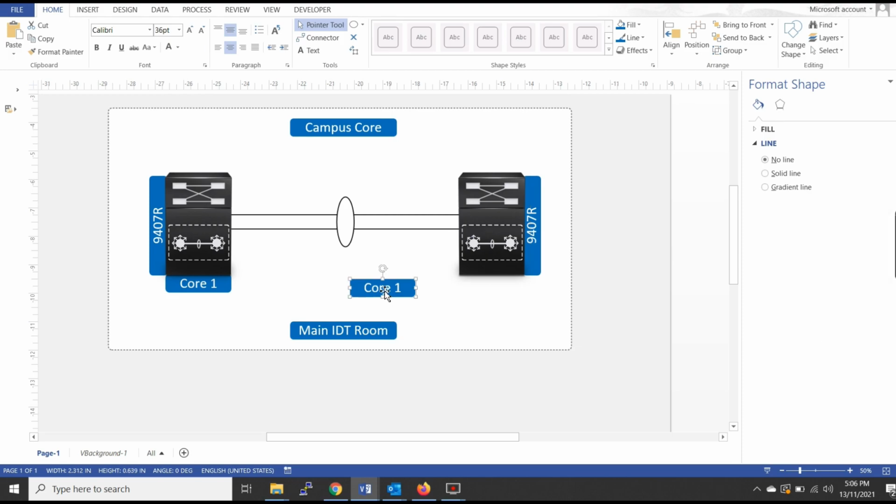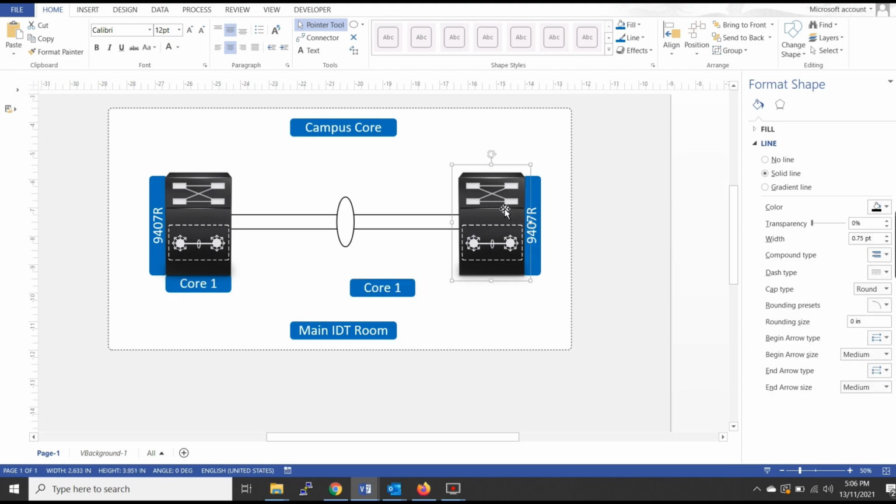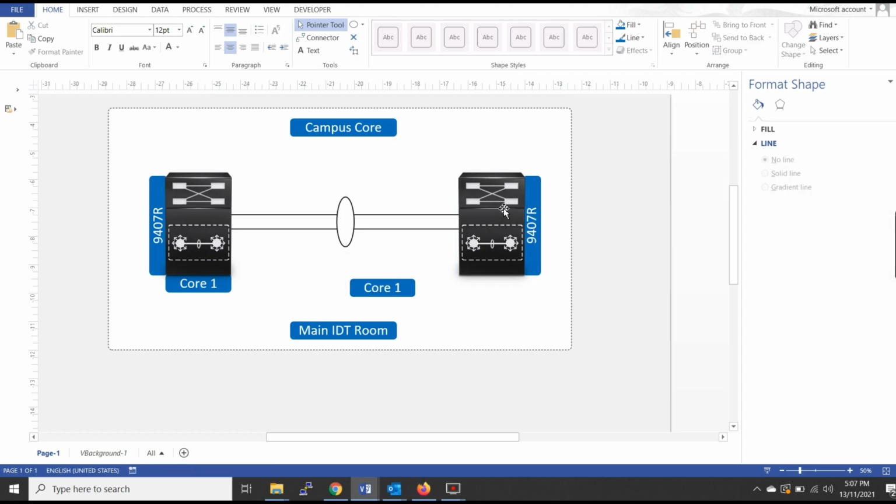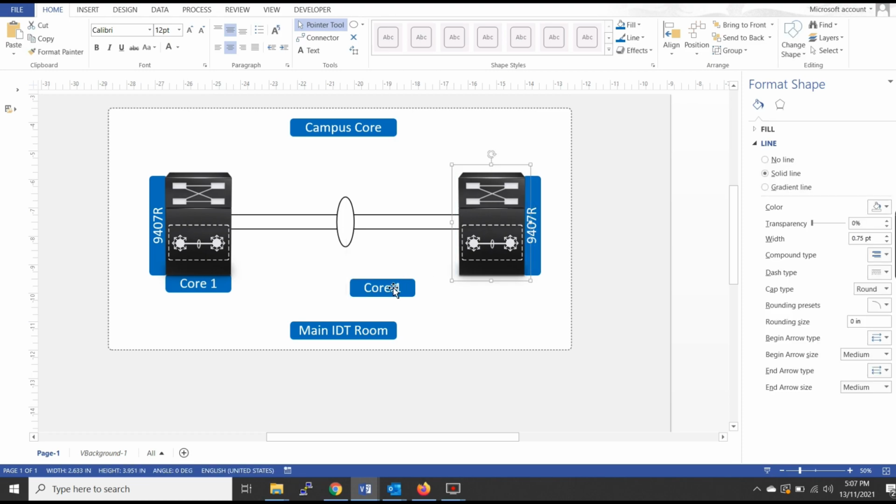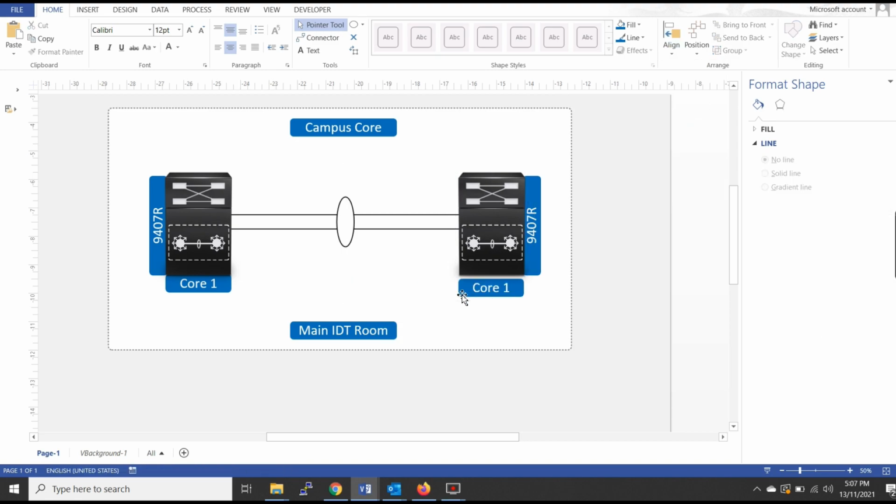So I want this object to align with this device. So I need to select the device object first. Shift, select the other one, or you can also press Ctrl, go to Align, Home, Align, and Align Center. Now I can move my object.